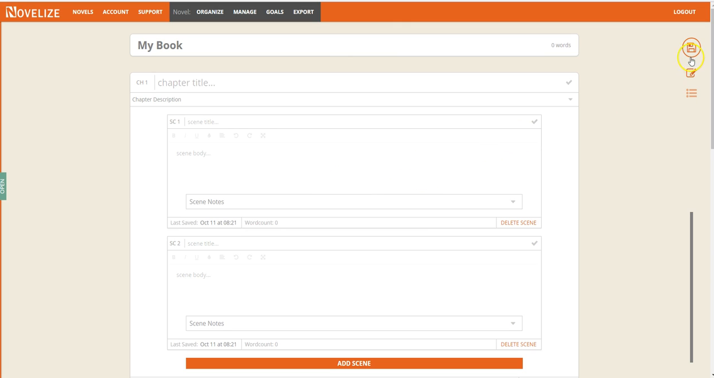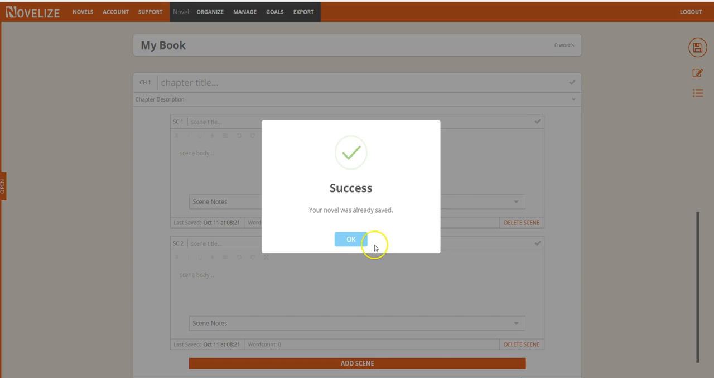Very important is the save button. There's no auto save, so you have to hit the save button. You either use your mouse or you hit Control S and your content will be saved.